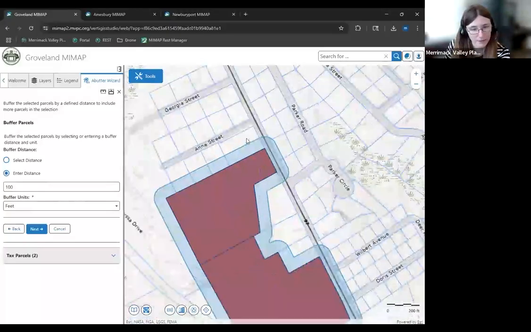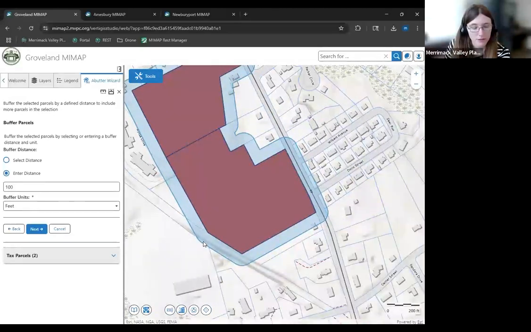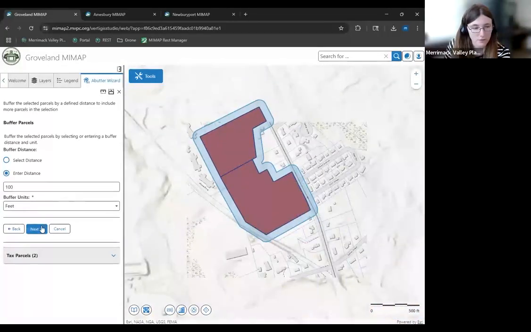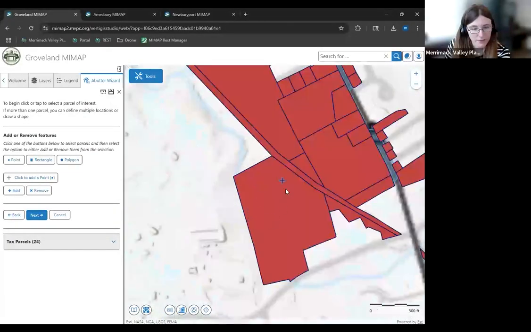Now you see this little blue outline is the buffer that you're going to be selecting all the parcels in. Anything that even slightly intersects with this buffer is going to be selected. So this parcel over here, it's very slightly in it, it will still be selected. If you hit next, now it's going to select all of those. And as you can see, that parcel was selected.